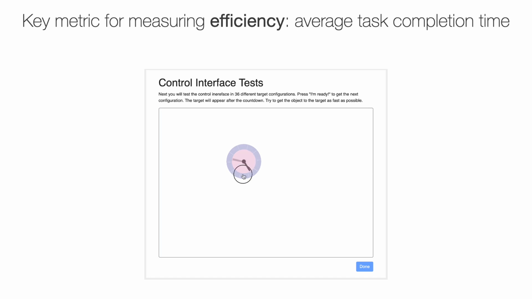The task is simply to move an abstract SE2 object from a start pose to a target pose using the interface. We asked participants to perform 36 different variations of this task, which I'll explain next, and we took the average across those tasks. A task starts when the user clicks a button that says "I'm ready," and ends when the target is reached, so people could take time between tasks to rest.